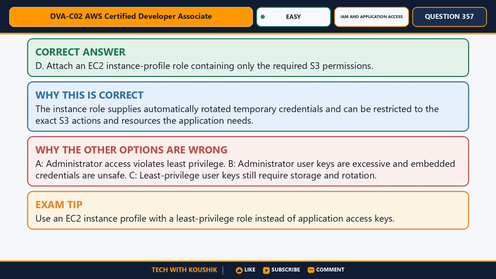The correct answer is D. Attach an EC2 instance profile role containing only the required S3 permissions. Here is why. The instance role supplies automatically rotated temporary credentials and can be restricted to the exact S3 actions and resources the application needs. Why are the other options not correct?